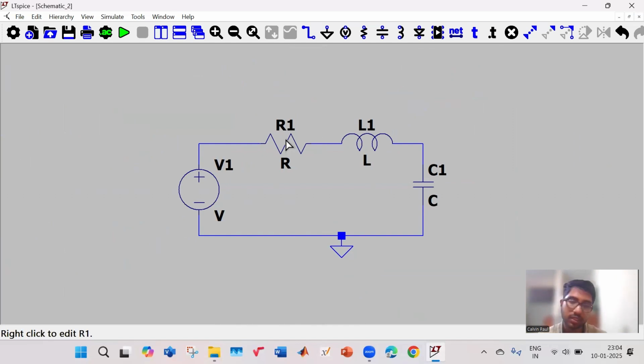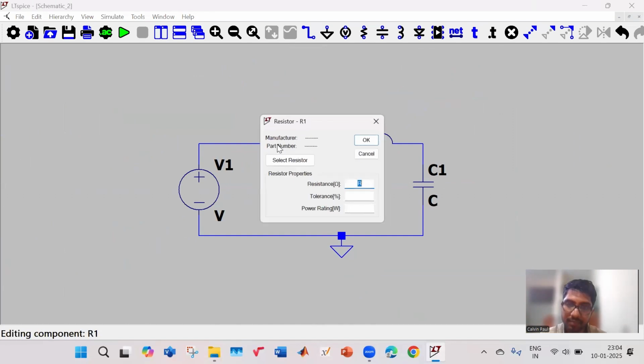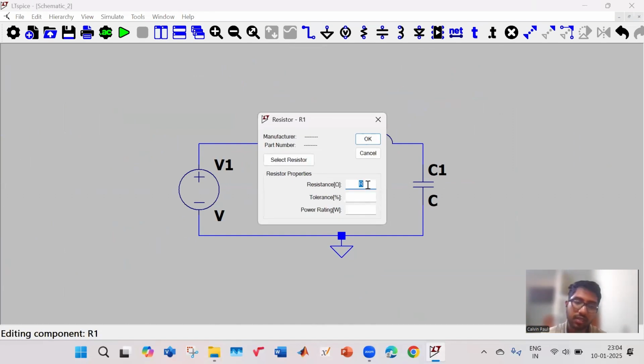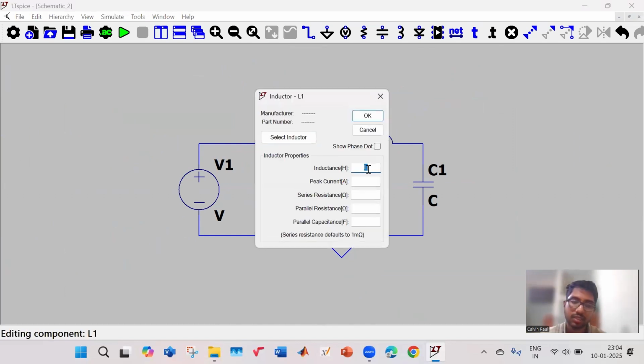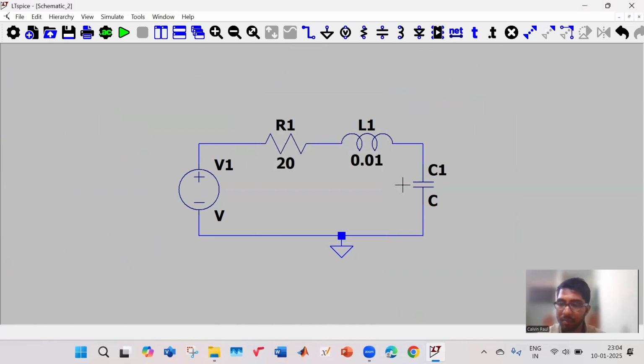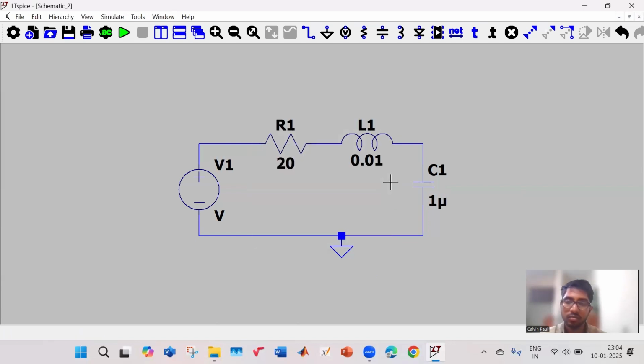Now I want to set the value of a resistor. I right click my resistor, and then I set the value, let us say a 20 ohm resistor. The inductor L, I'll right click it and put the inductance as 0.01 Henry. The capacitance, let me put it to be, let us say, 1 microfarad, so 1 u. So there I placed a resistor, inductor, and a capacitor.